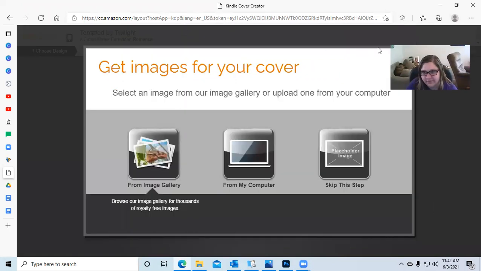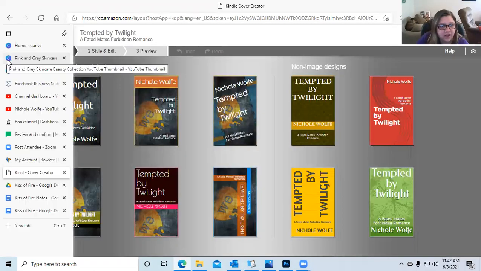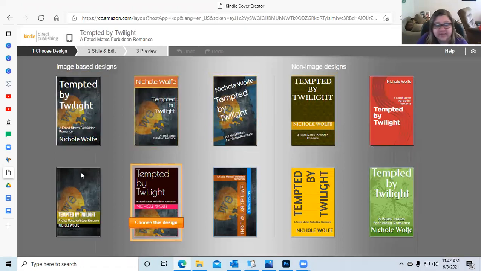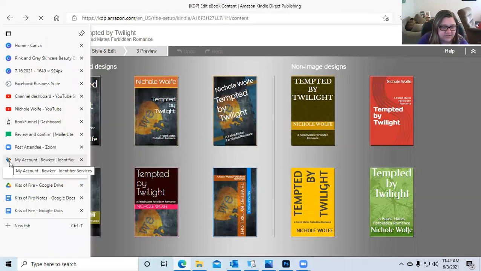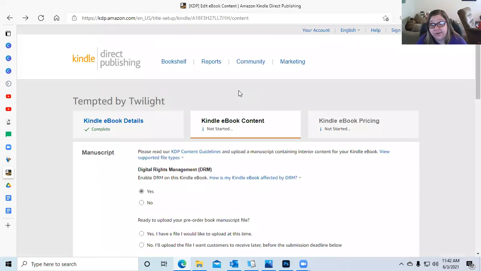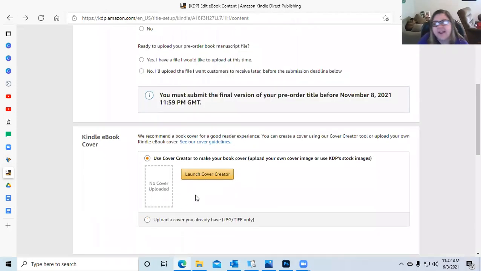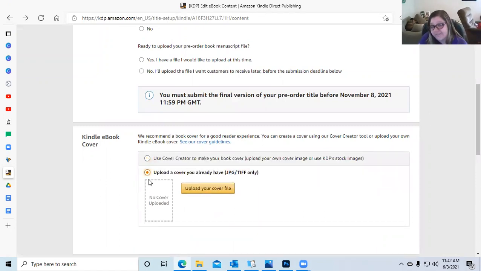Okay, so now I apparently hit the wrong button. Hold on. Oh, okay, so you could just put a placeholder, but that's not what I wanted. So can I go back? Go back. Is that this? No. Okay, all right, I needed to go back. I accidentally hit launch cover creator, which isn't what I wanted. I wanted to hit this button, which is upload a cover that I already have.